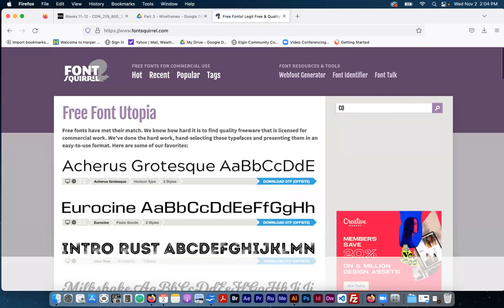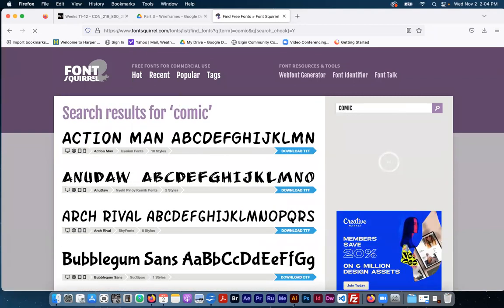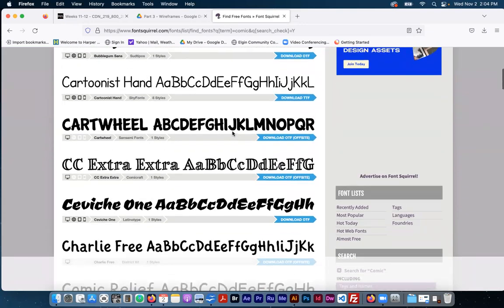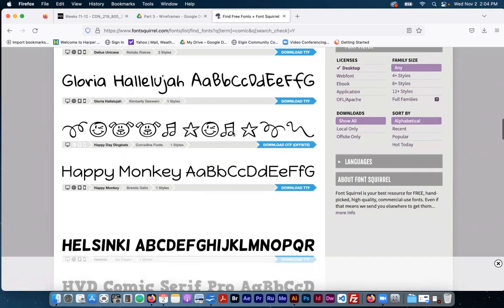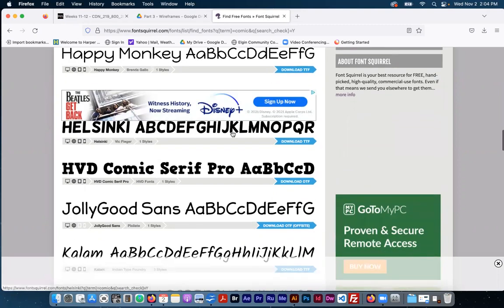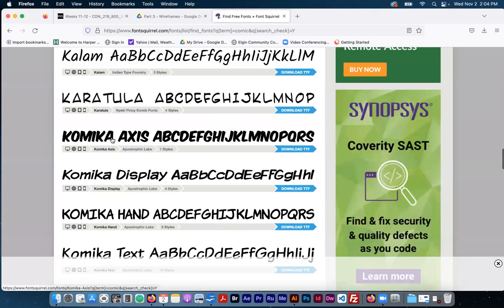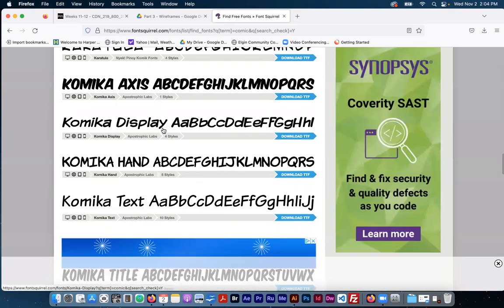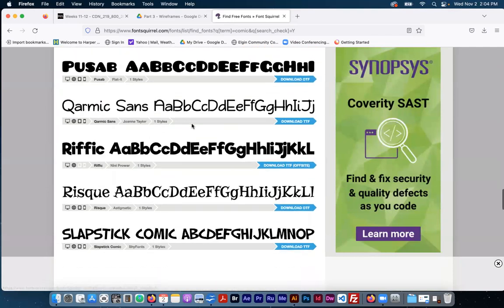Just see if they have any kind of comic fonts. I mean, Action Man, kind of. I think they have some better options than Google Fonts, and Helsinki is not too bad. Actually, here's a good one, like Comica. Yeah, that's not bad at all, actually. That'll work. Again, it might not be exactly the same, but it definitely reads as a comic book font, so it still has some good mood and atmosphere to it.